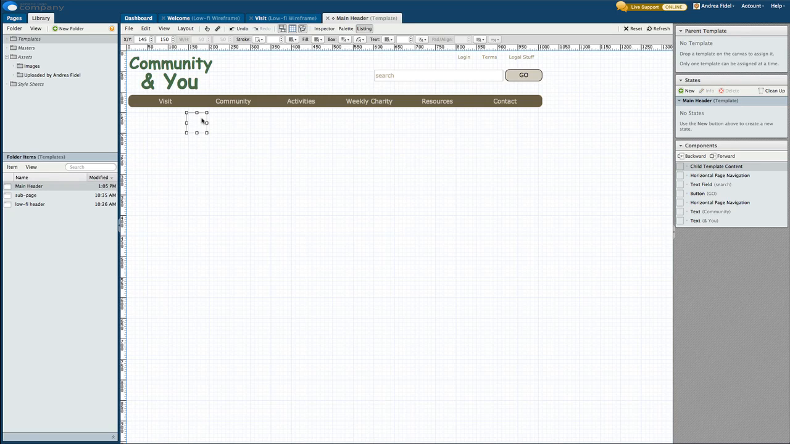As the changes automatically propagate on the designs using this template, we can go back to those designs and see how our edits appear.